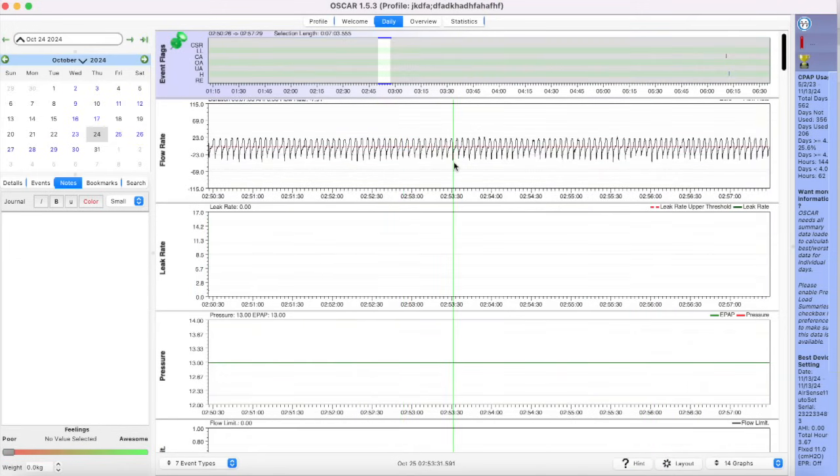Some people don't have an SD card slot on their machine, or they don't have a computer. They have an iPad or a phone that they're using. And you can use an iPad and phone with SleepHQ. Oscar is just a computer-based program. You can only use it on a computer. SleepHQ, you can use it on a computer, or on any kind of tablet or phone. So it's kind of cool for that. I've actually never done it, but I know people do.